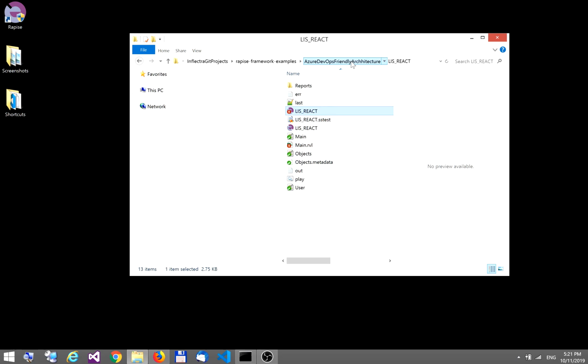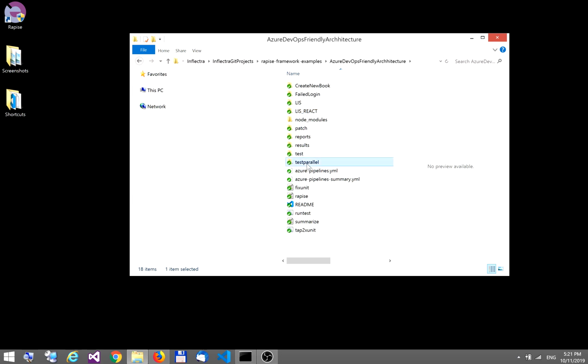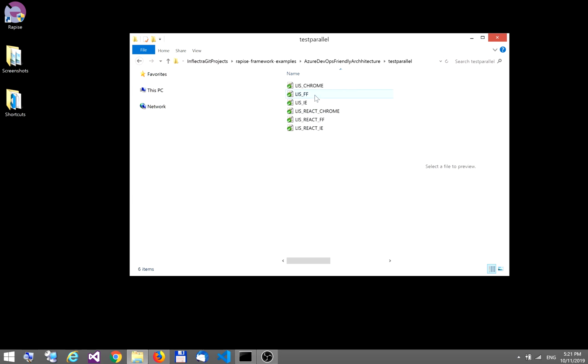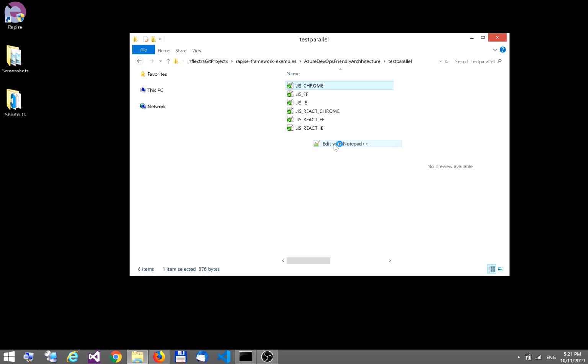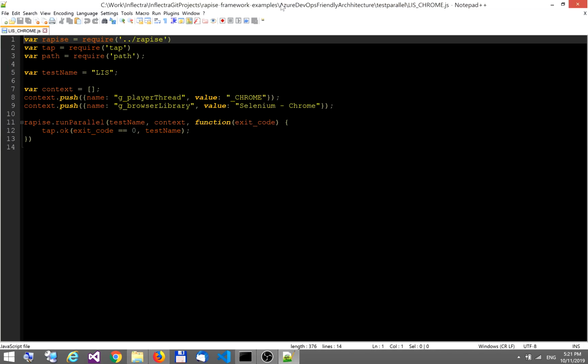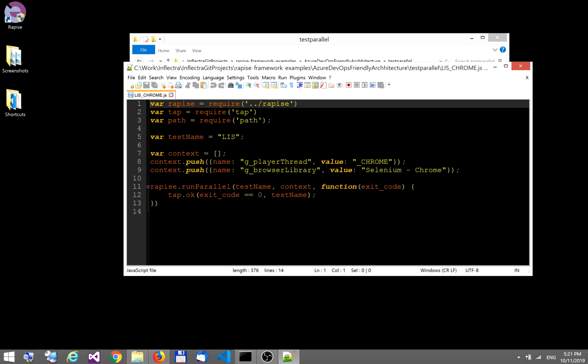Let's look at our framework for running Rapise tests in parallel. So our tests are located in test parallel folder. And here, for each test and each browser where we want to execute a test, we have a specific JavaScript file. So let's, for example, open Library Information System Chrome. So what we have in this file? This file has a predefined structure.